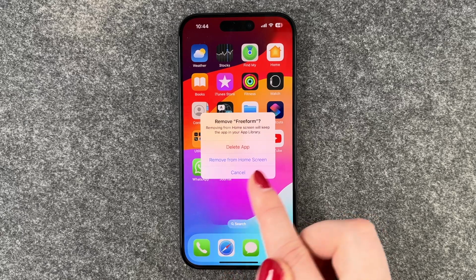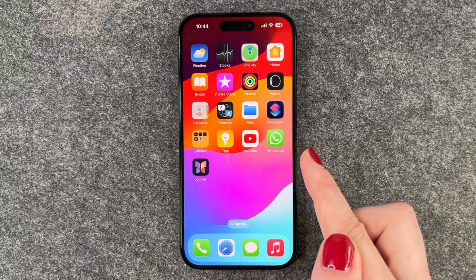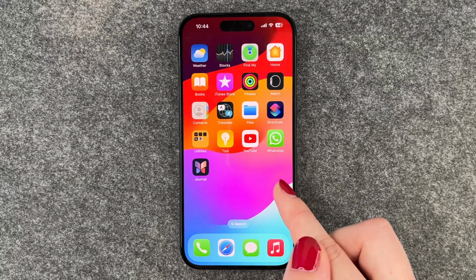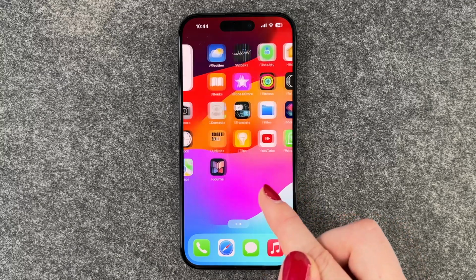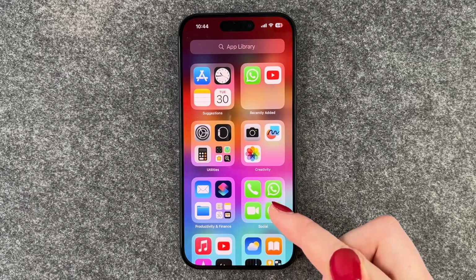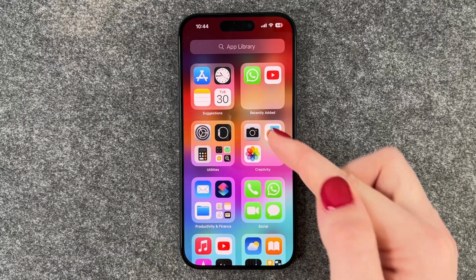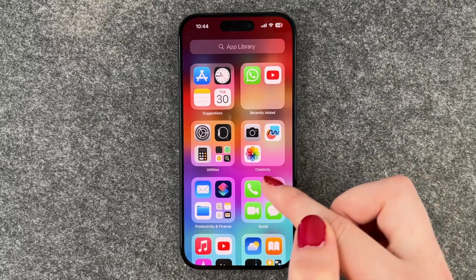Or we say remove from home screen. We only want to hide it, so we say remove from home screen. So it's not here anymore, and it is now in our app library under Creativity.